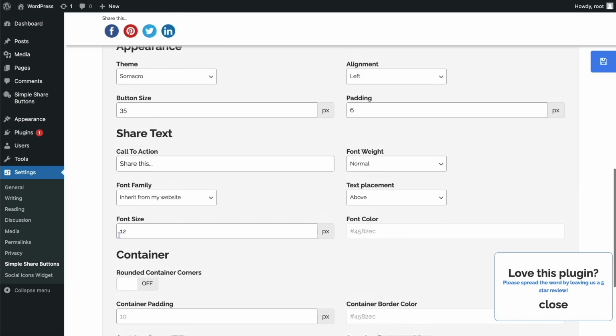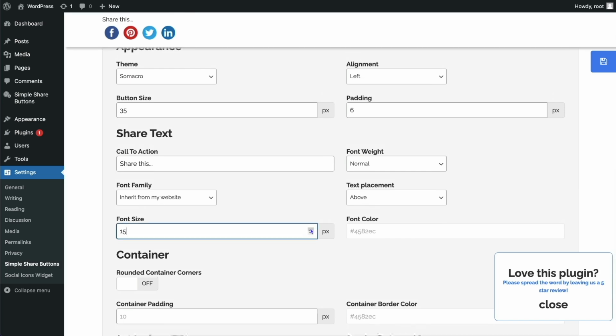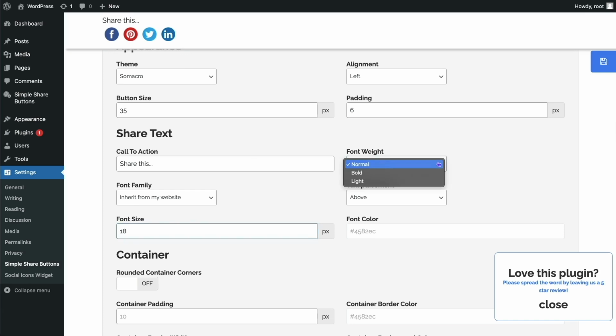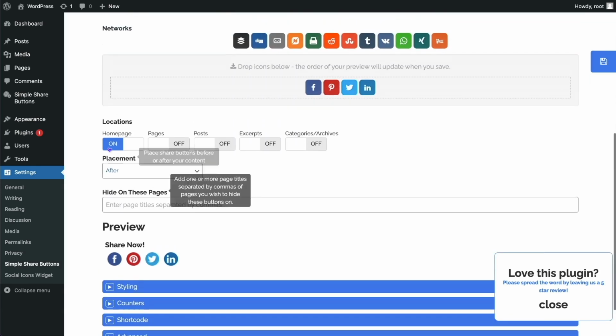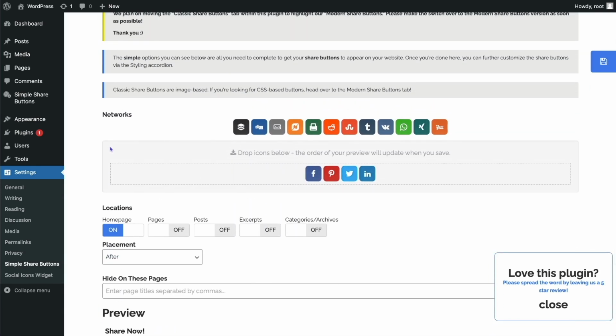So for example, we can change the font size. Go ahead and boost that up. And we can see the preview up here change. That'll be the font size for the text. Say we want it at 17, and the font weight to be bold. And we'll change the text as well to share now. And of course, we can change these social sharing icons that we want shown just by dragging the icons below.